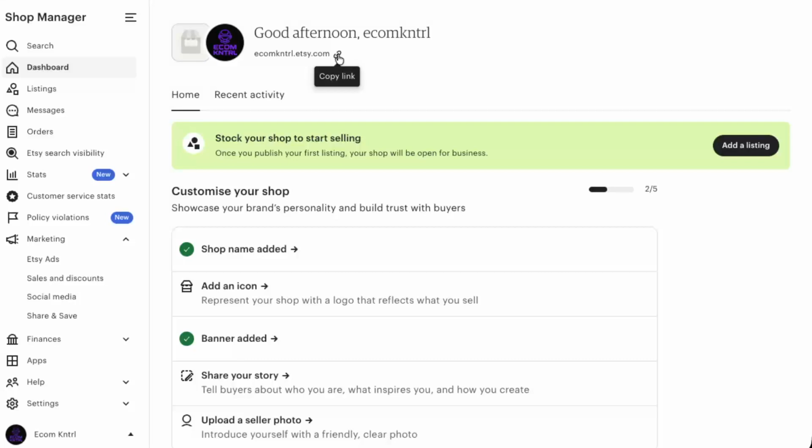If you have more than one shop associated with your account, make sure you're in the correct shop's dashboard before you copy the link. Right next to that URL, you'll see a small link or copy icon. This icon is there to make your life easier. Instead of manually highlighting the text and copying it, all you need to do is click that icon once. When you click it, Etsy will automatically copy your full shop link to your clipboard in the background.